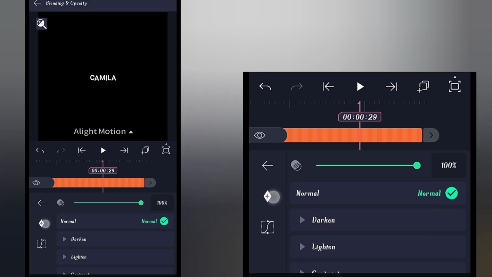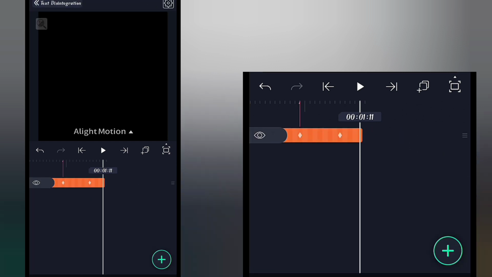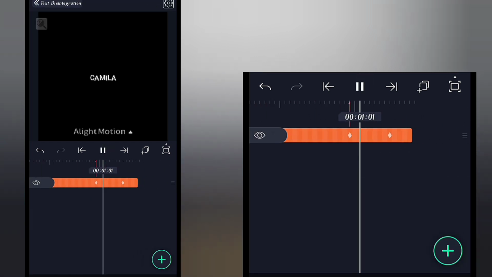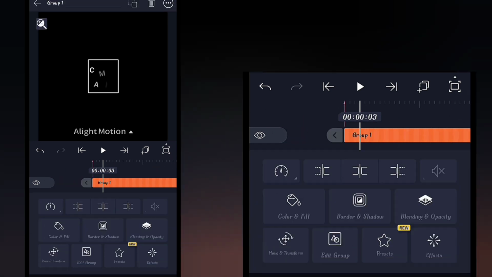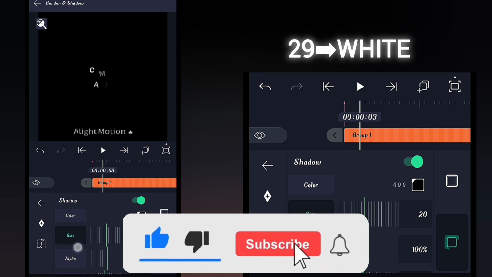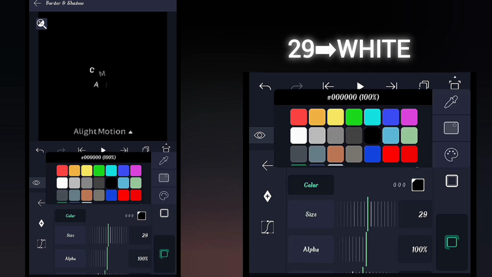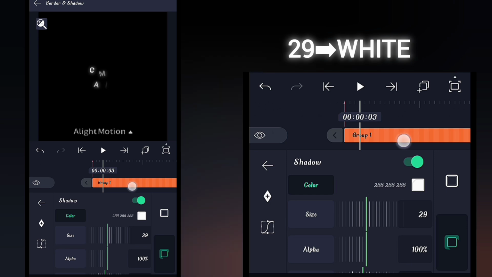Now the second to last step is to add a fade in and fade out to the group. This makes the animation appear and disappear smoothly and gives a cleaner final look. Then we go to shadow and set it to 29 with a white color. This adds a soft glow effect and makes the text stand out more.